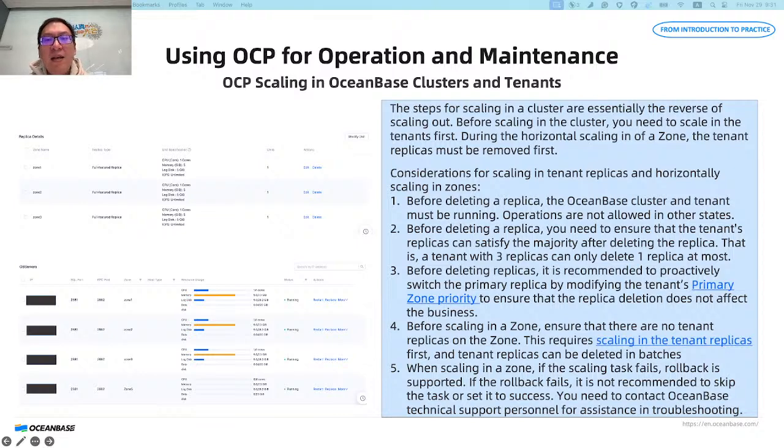The first one, before deleting a replica, the OceanBase cluster and the tenant must be running. Operations are not allowed in other statuses. The second, before deleting a replica, you need to ensure that the tenant's replicas can satisfy the majority after deleting the replica. That is, a tenant with 3 replicas can only delete 1 replica at most. The next, before deleting a replica, it's recommended to proactively switch the primary replica by modifying the tenant's primary zone priority to ensure that the replica deletion does not affect the business.